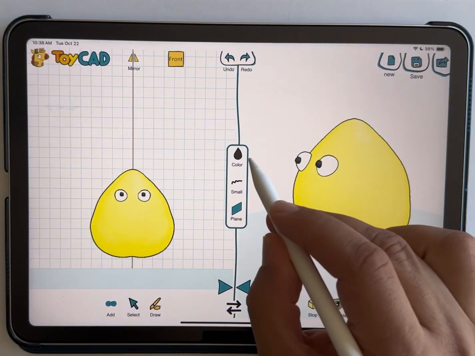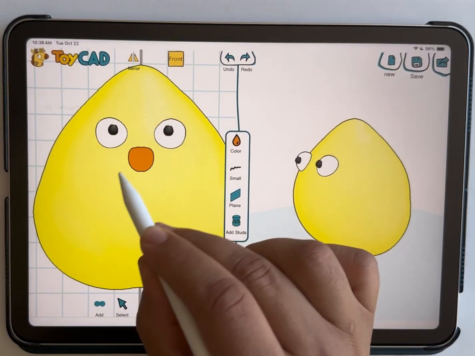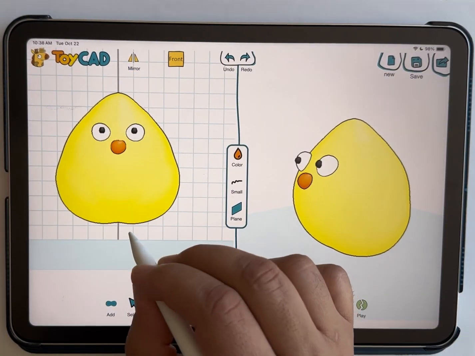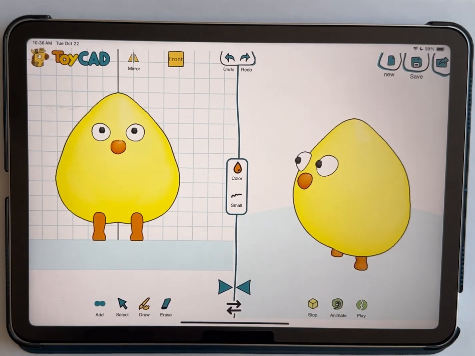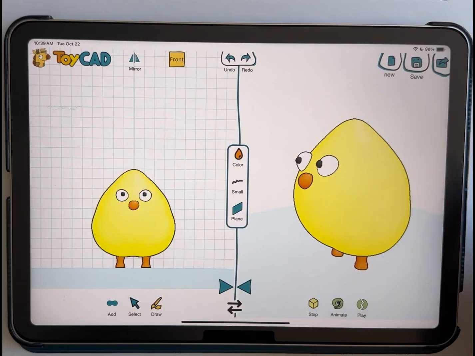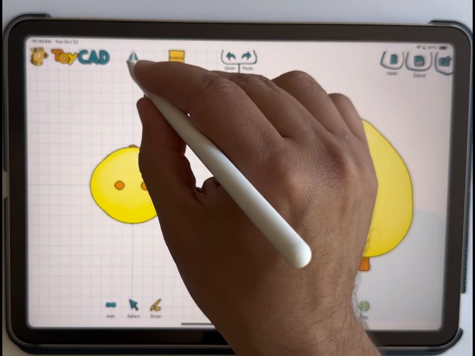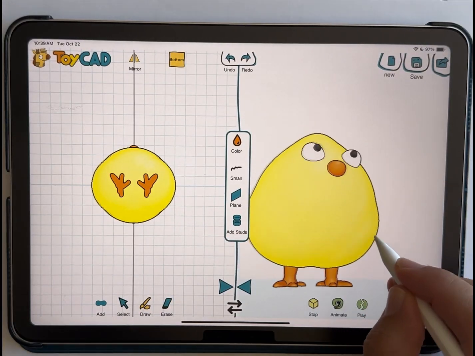Now to add the beak, I'll choose the orange color, then I'll zoom in to the face and draw a small beak or nose. And then I want to add 2 legs. Starting from outside, I'll create 2 legs and make them touch the ground so the toy can stand by itself. Now to continue the legs, we can go to the bottom view and select the mirror and add the 2 legs from the bottom. Look at them from here.